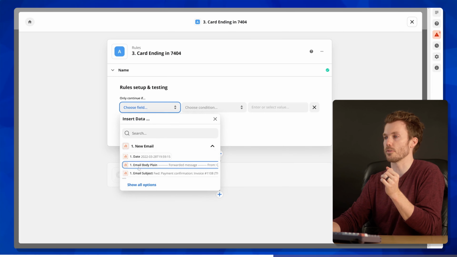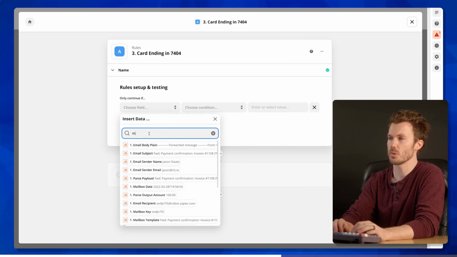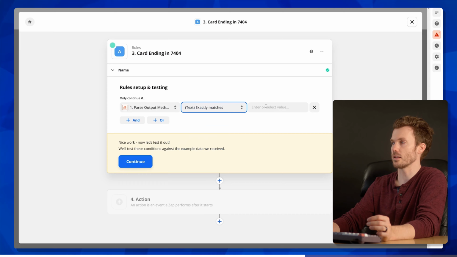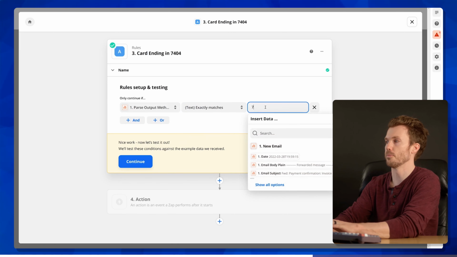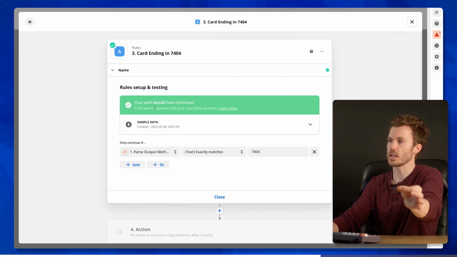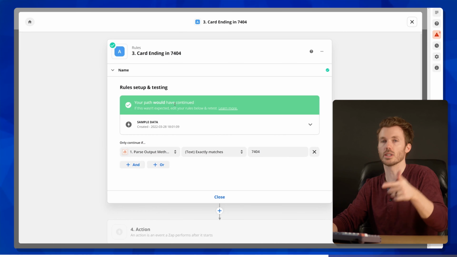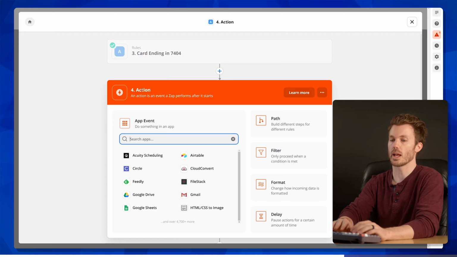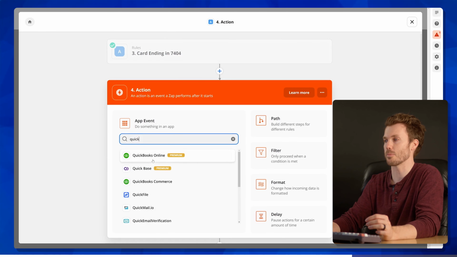So we're gonna choose the field from that first step. I think we called it method. Here we go, parse output method, and here's the last four, 7404. If that exactly matches 7404, then it's gonna go down this path. In this case, your path would have continued using the test data from that first step. Now, after this, what are we gonna do? We're gonna add that create expense step from QuickBooks.